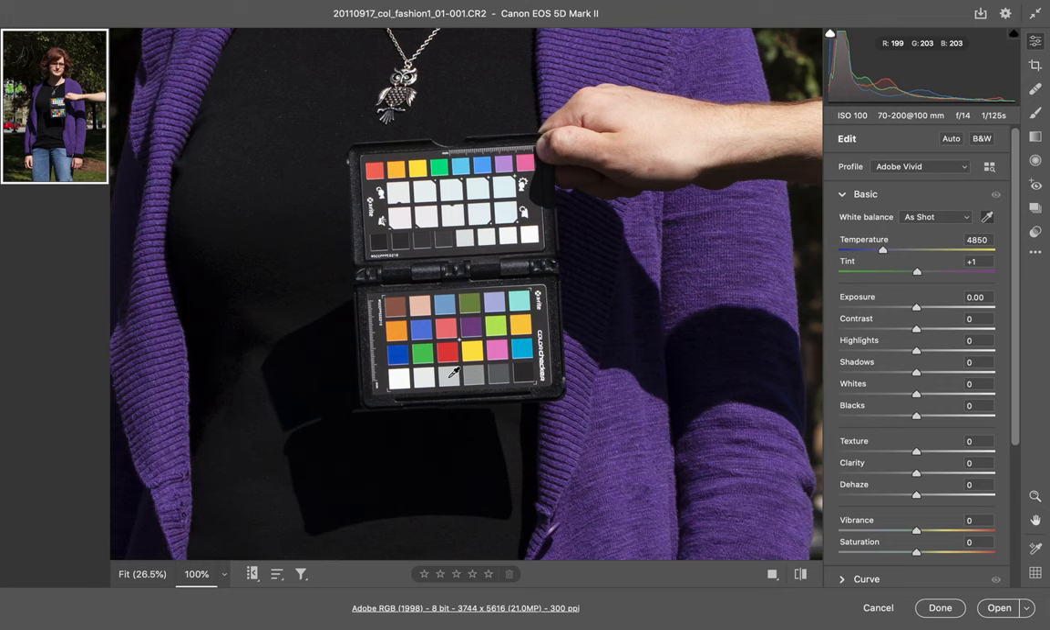If you look at the color value in my histogram, it says that I've got a red of 199, a green of 203, and a blue of 203. If you click on that patch, you'll now see that all three say 203. That is how white balance occurs. It neutralizes something, making whatever you click on have equal values of RGB.